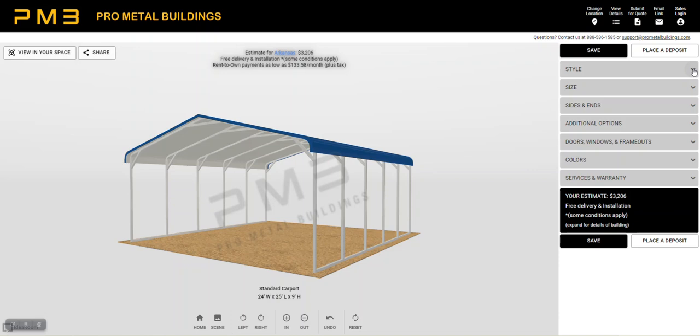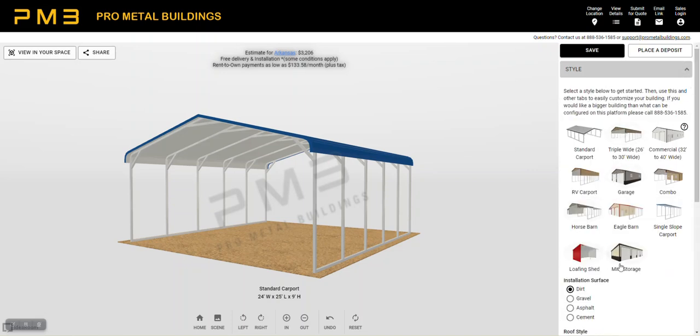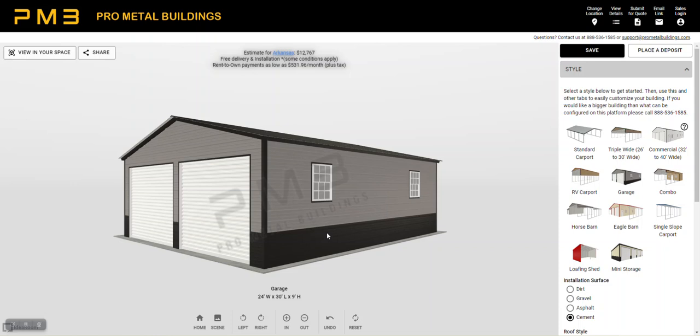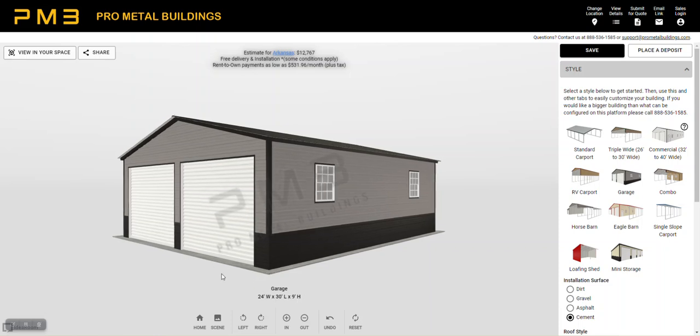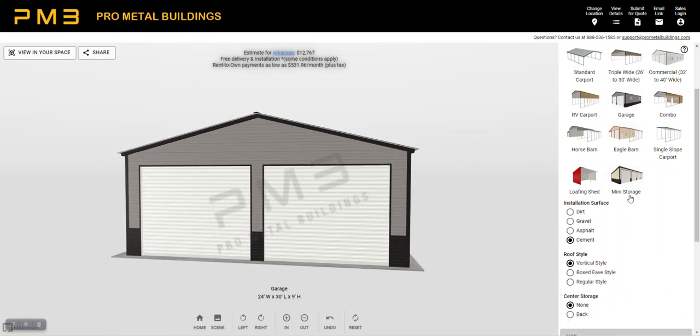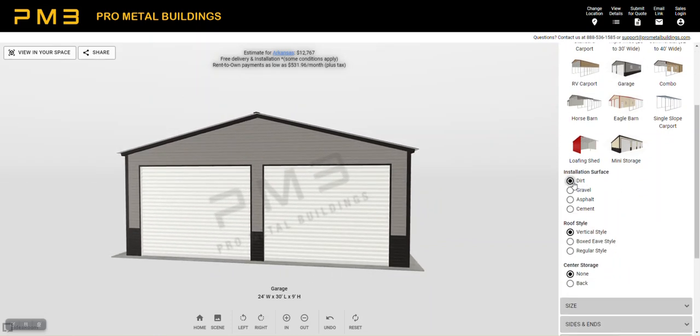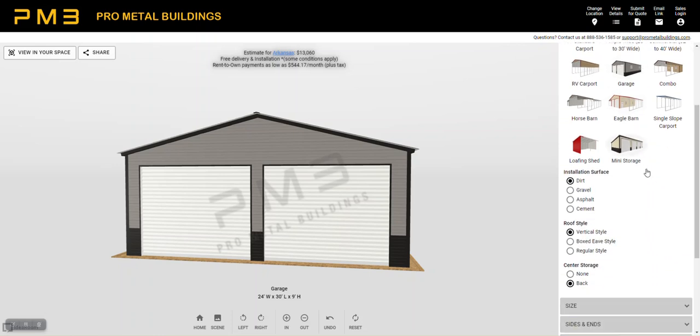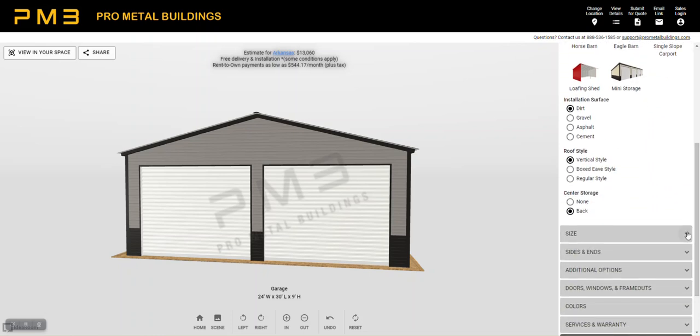On the right-hand side, you have your style and lots of little icons. So today we're just going to hit the garage, but we've got barns, different kinds of barns and lean-tos and huge garages. Let's just go with the standard garage. Still in Arkansas, of course, and now it'll default to a 24 by 30 by 9. That's fine, but let's say we're going to put this on dirt, and let's say we want a back storage, and it'll prompt us later to find out how big we want that back storage to be.